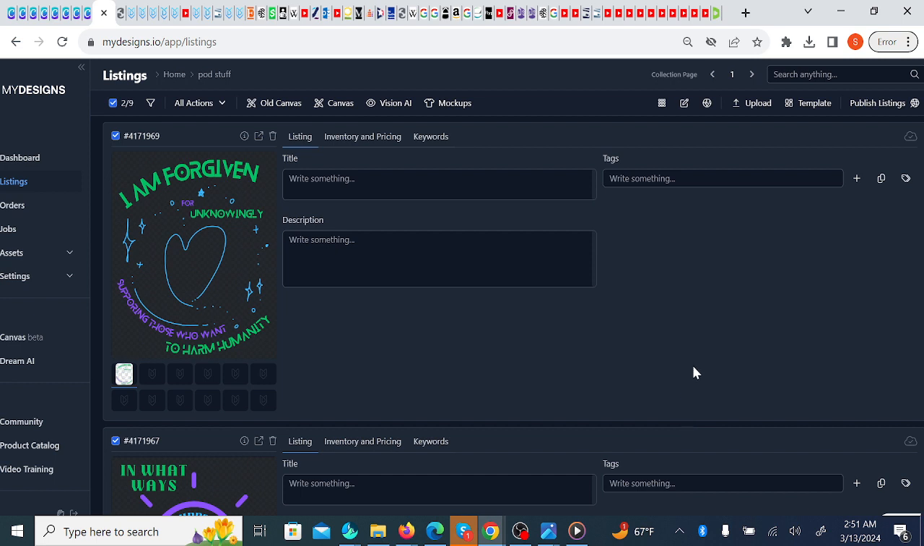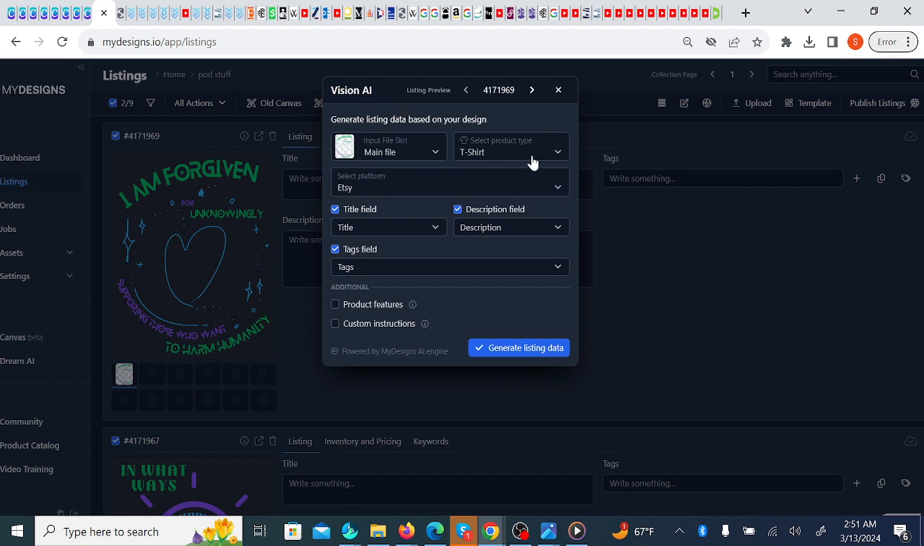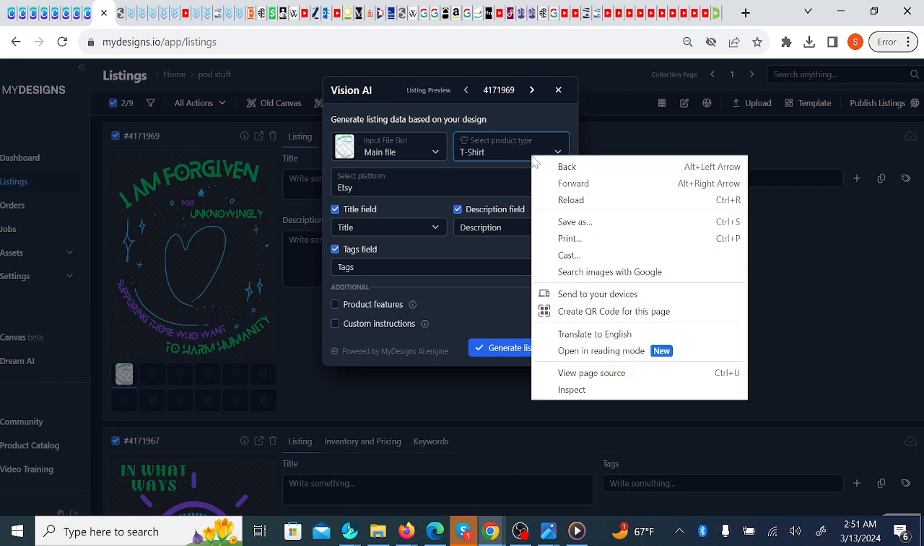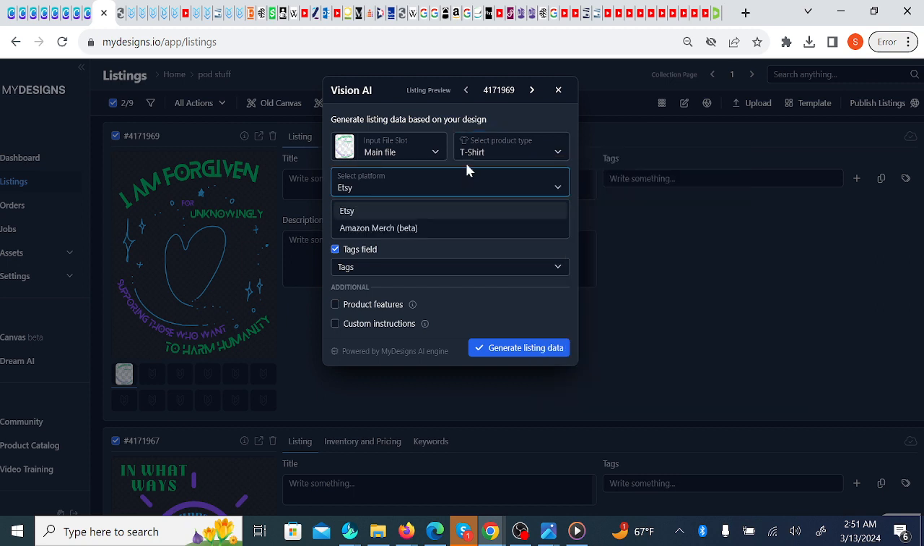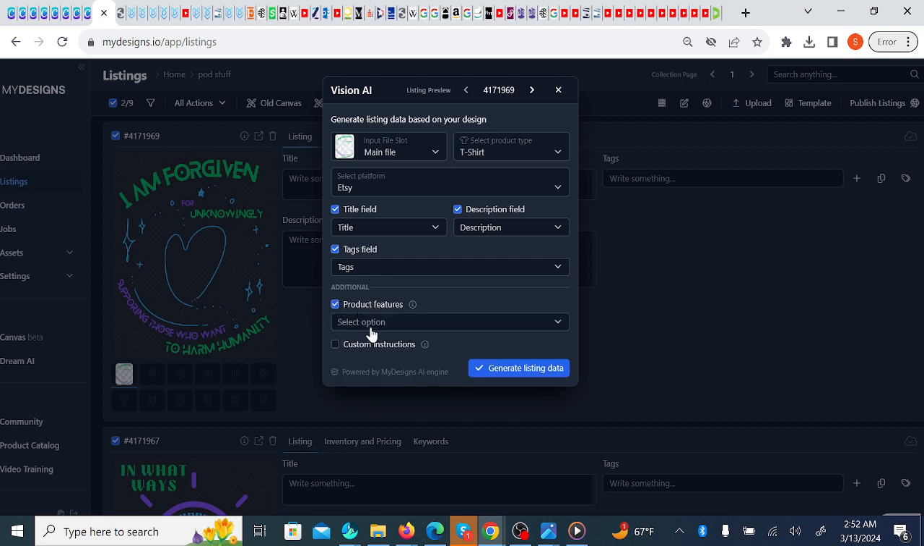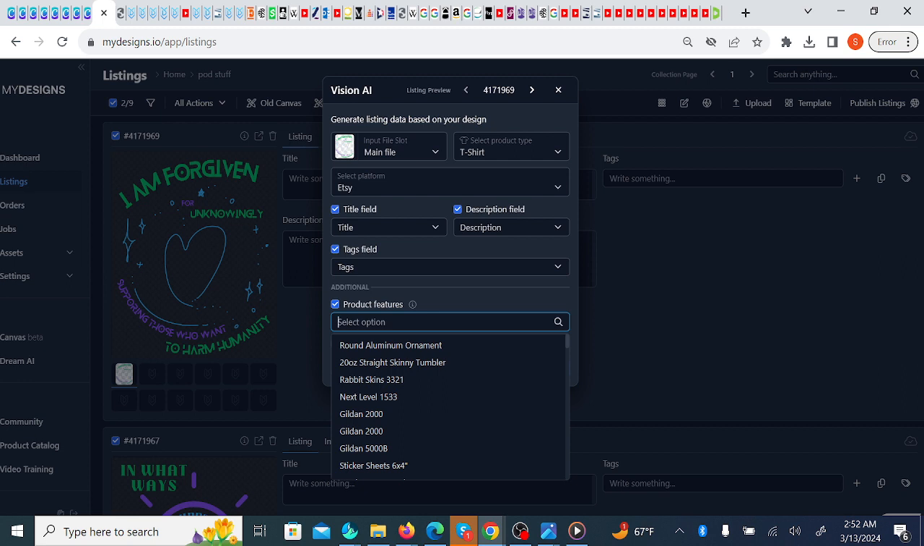Okay, so here we go. Let's do the Vision AI. T-shirt is checked. Okay. Etsy platform. Description title, description tags, product features. Select. Let's see. Just going to type in Bella and it should pop up faster.